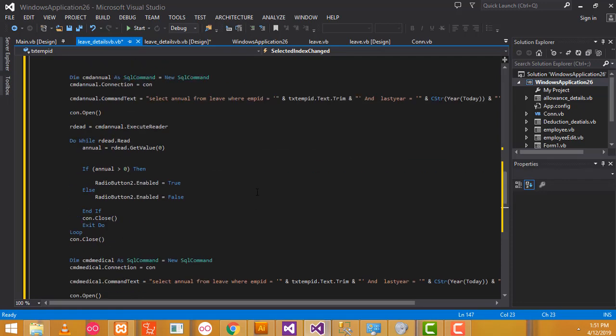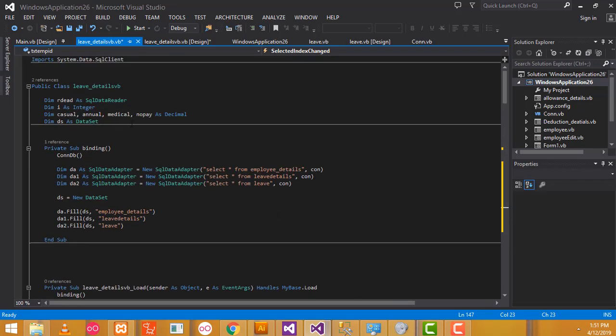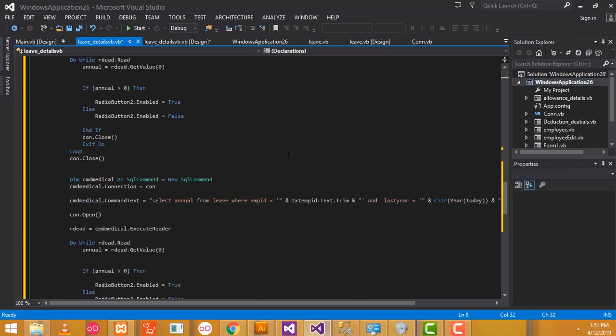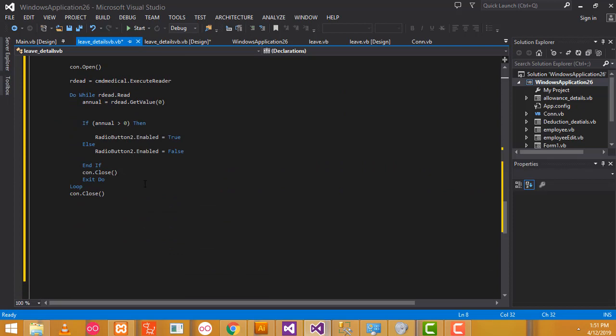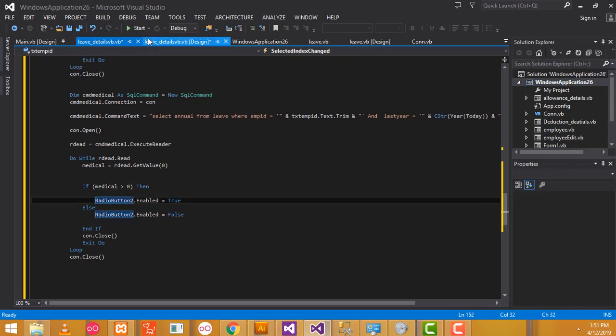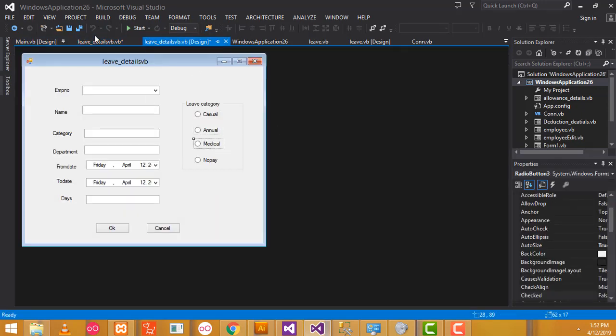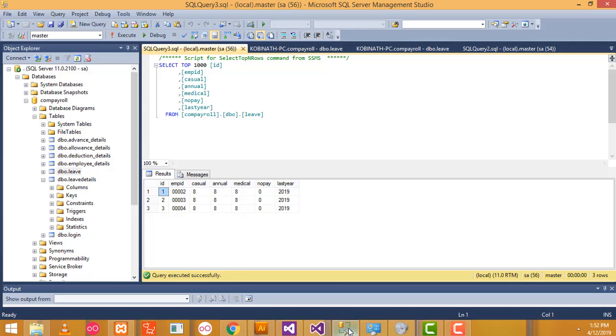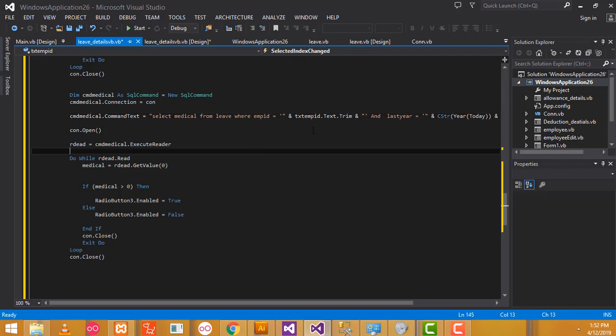Here also, what is the variable we have created? Medical. The same variable, Control C to copy and Control V to paste here. Right, same thing. What is the radio button for medical? Radio button 3. We have to change it to radio button 3. Here not annual, this one should be medical. Here medical, you have to paste it. Right, perfect.